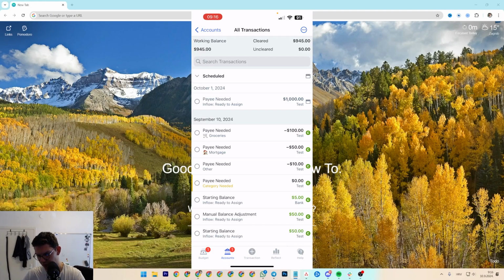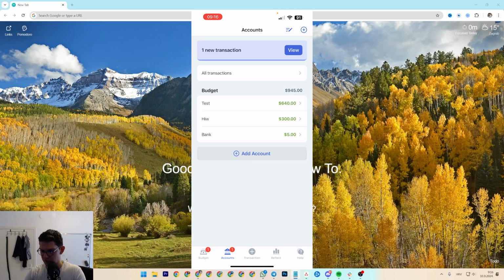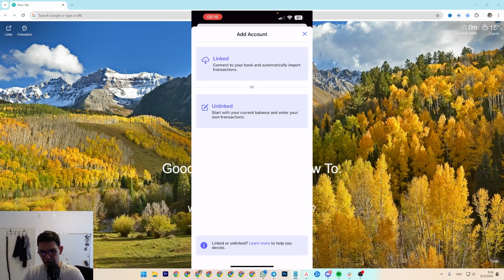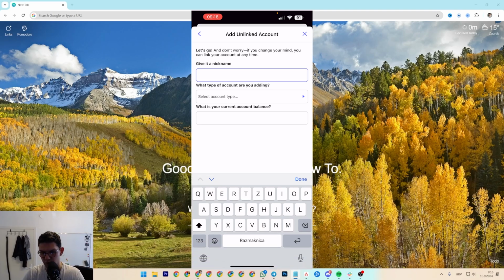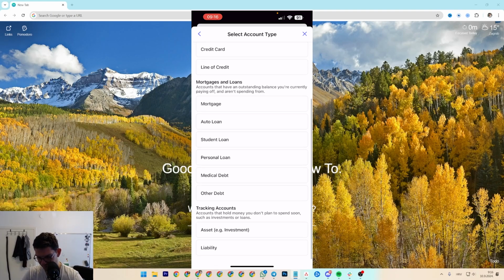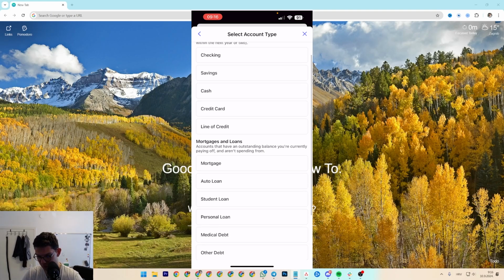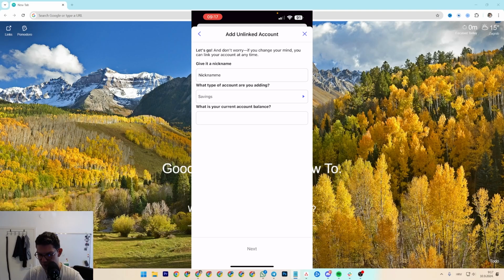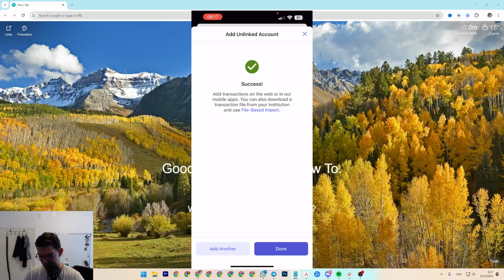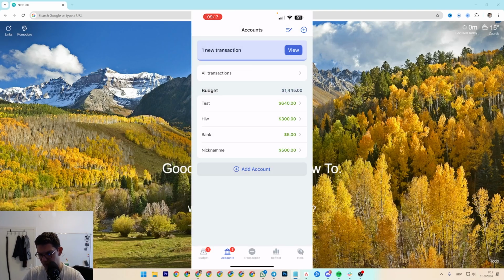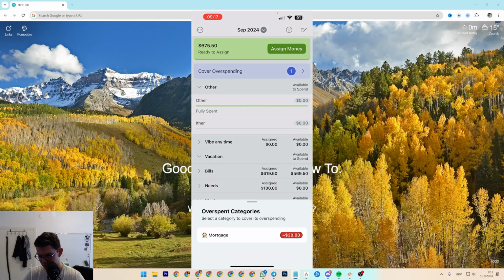And when it comes to the accounts, you can always add accounts. If you go to the top right, you can add a linked account or unlinked account, and then basically start from there. So let's say linked, you can always give it a nickname. Select account type, you can choose any of it. So if you go savings, you can choose how much money you have in there, and once you're done, you can always click on next. And I mean, that's pretty much it.